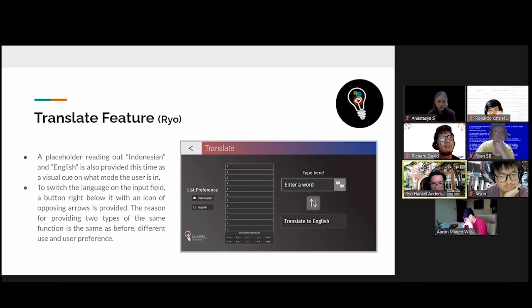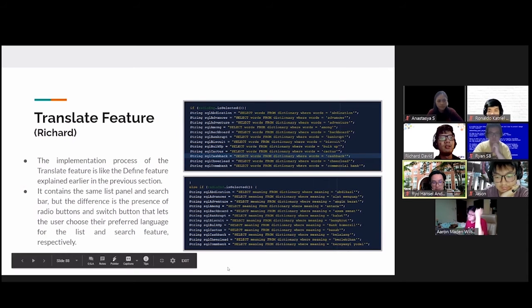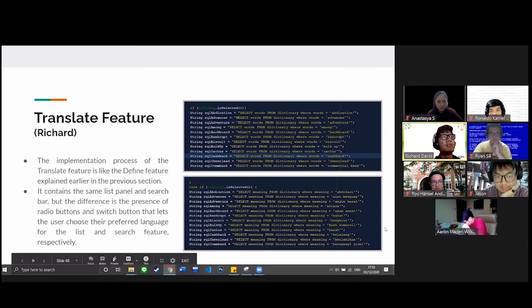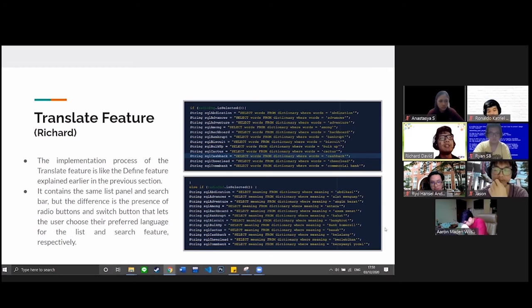A placeholder reading Indonesian and English is also provided this time as a visual cue of what mode the user is in on the result field, which is on the bottom right. And to switch the language on the input field itself, a button below it with an icon of opposing arrows is provided. The reason for providing the two types of function is the same as before: different use and user preference. So similar to the define feature, the translate feature contains the same list panel and search bar, but the difference is the presence of radio buttons and switch buttons.